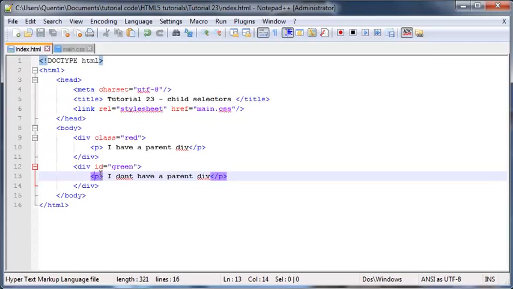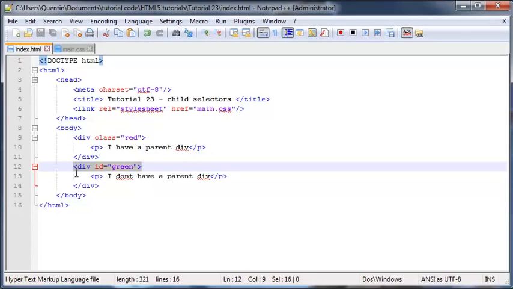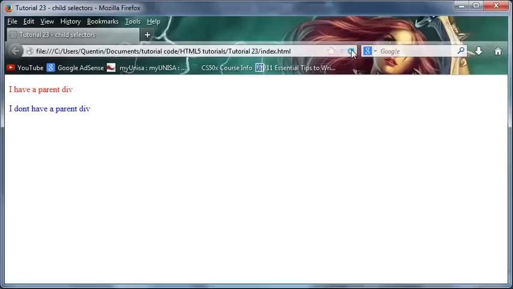Okay, and well, you know, the second paragraph over here has a parent div with the ID of green. So now when I go ahead and click refresh, I get my paragraph turning green.